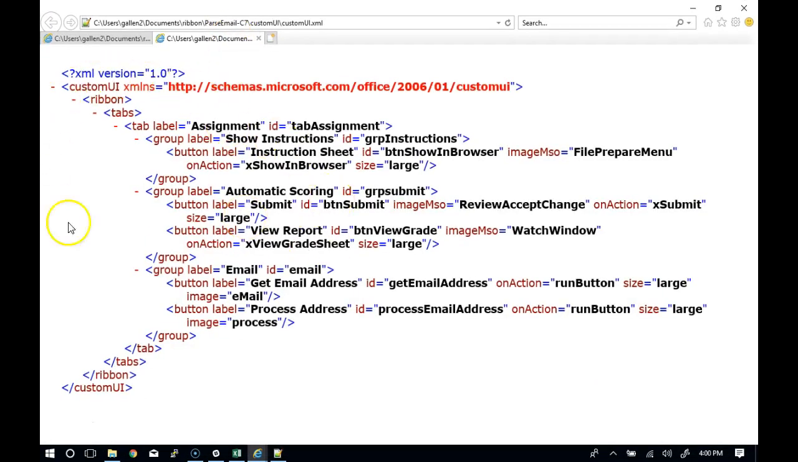And so this is the definition of the ribbon. What do we have? The instruction sheet. That's one of the buttons you're familiar with. We've got one called Submit. And on this particular one, we've got one called Get Email Address and Process Email Address. And so this structure here is actually the instruction that says we've got a modification of the ribbon. When Excel opens the file, it goes, oh my gosh, there's a ribbon modification. And it looks at this file, tries to see if it can understand it, and changes the ribbon according to the instructions that are in this file.